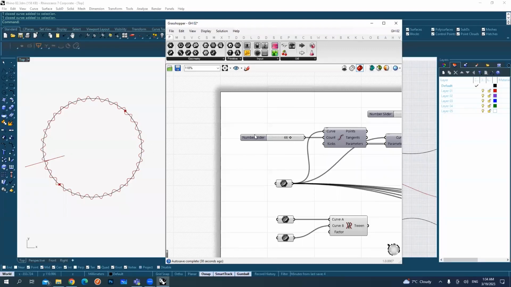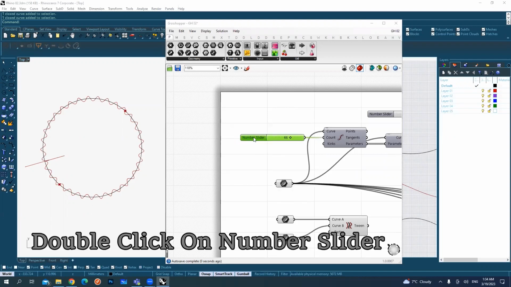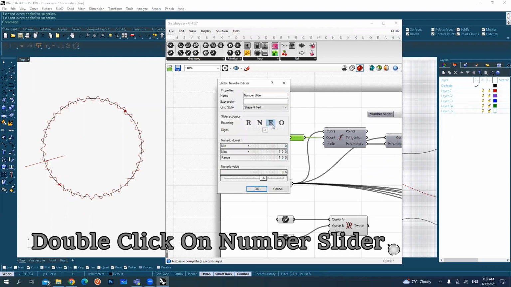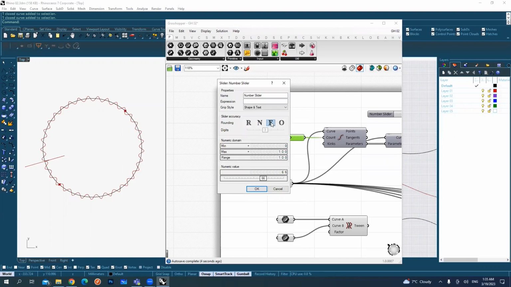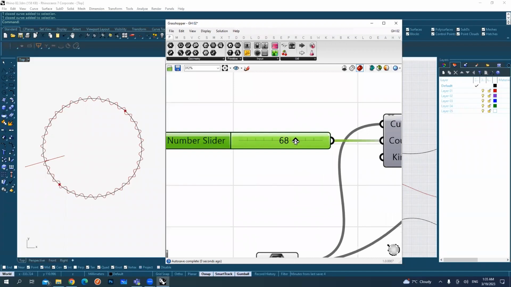So if you want to control this slider to work only with even numbers, maybe double click here and choose this one. So this is like even numbers only. When you say okay, it will just step through even numbers.